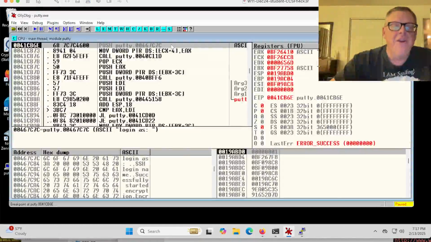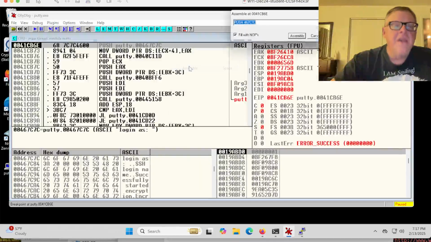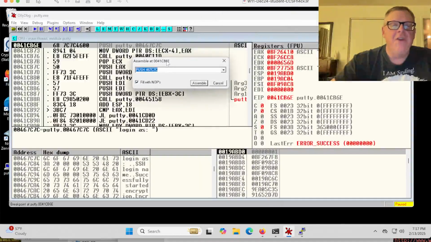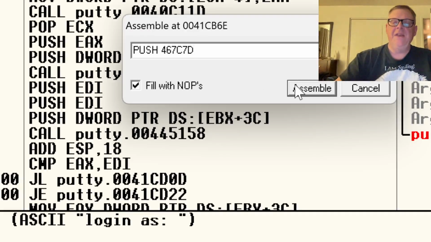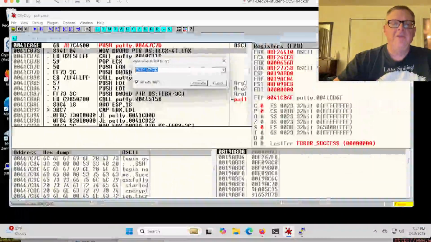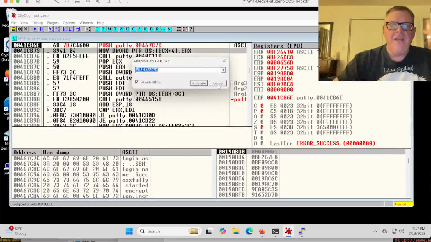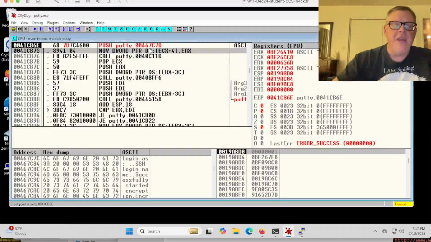So I right-click here and assemble, and now I can change the assembly code of that command. I'm just going to change the 7C to a 7D. Then say assemble. It'll turn red, indicating I've changed it, and then cancel. That's all the change I made, but if I start at D, it's going to skip the first letter.